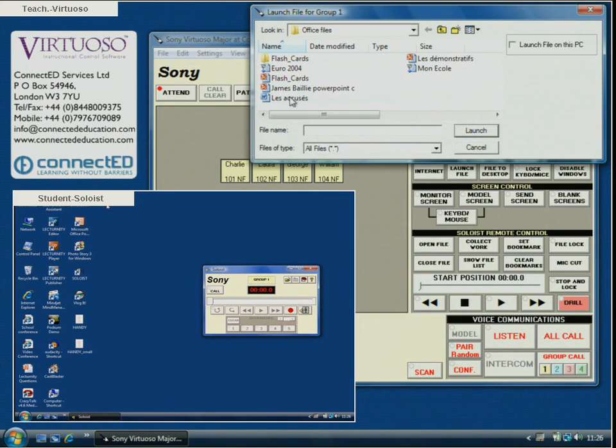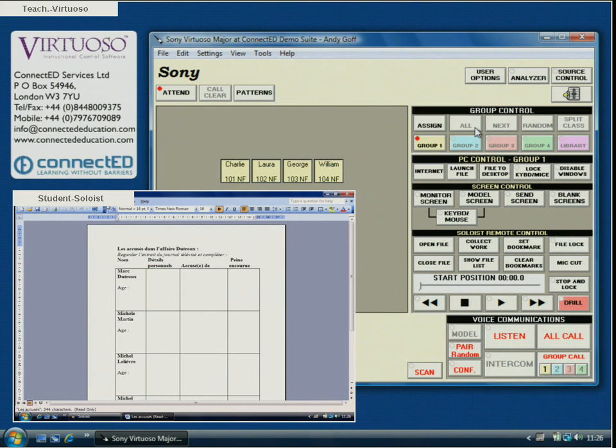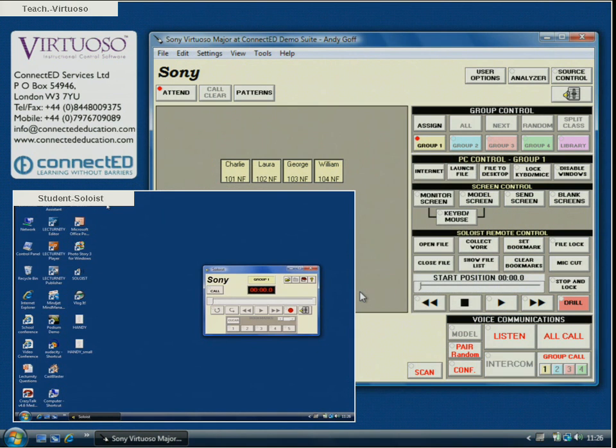So here I'm going to launch this Word document for my students. That's gone across on the students' machine. You can see that's opened up and been deployed. Okay, and now I'm going to click on launch file again. Yes, I do want to close it, and you can see on Charlie's screen that's been closed.